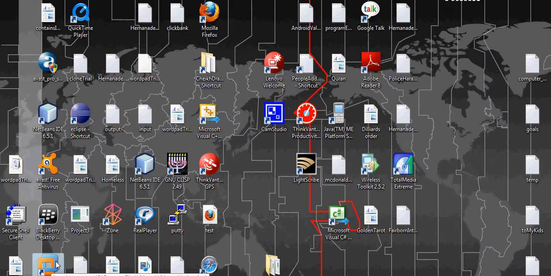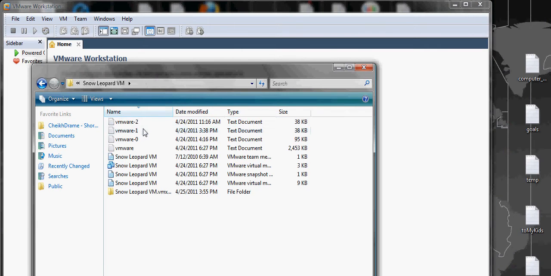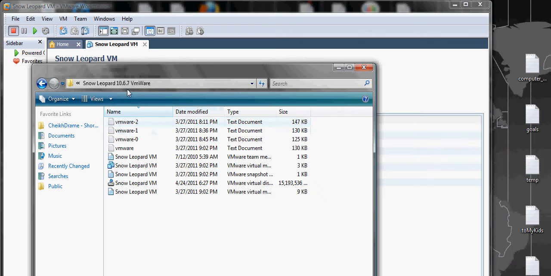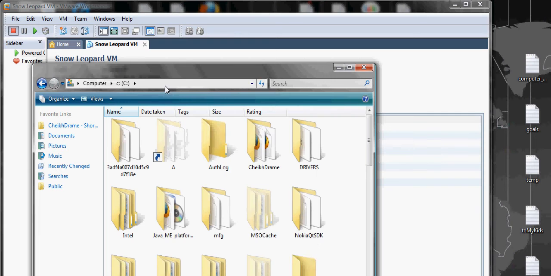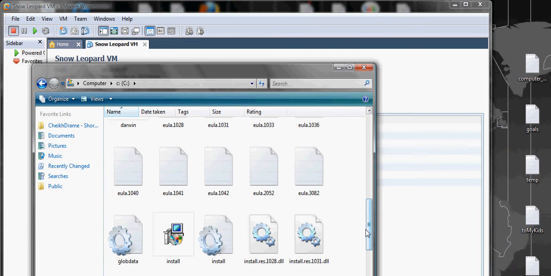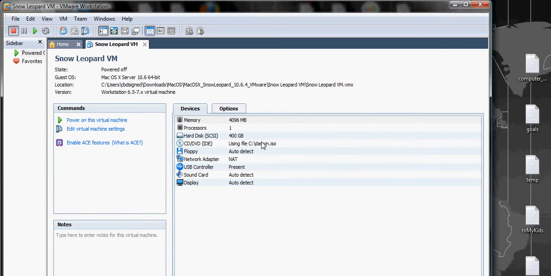And if you click VMware, you have to put a file named Darwin in the C drive. Let's see. Yes, Darwin is here. You need to put this in the C drive. It's using the file darwin.iso, and that's it. And you have to make sure that your computer can handle virtual machines.